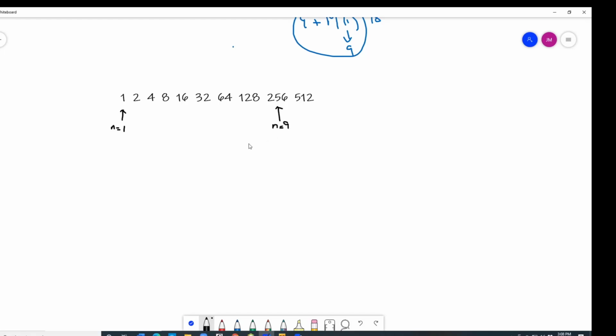So the idea here is to write a method that takes an integer as parameter, and that integer is some n, determining the place in this series, so that if, for instance, n was 9, it would return 256. If n was 10, it would return 512. If n was 1, 2, 3, 4, 5, it would return 16. So I want to write this recursively.